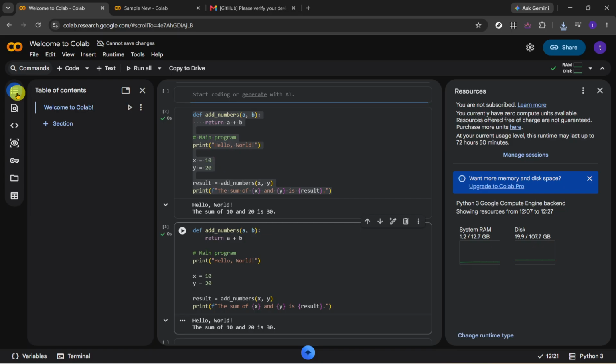In this area, you will see several icons that give you access to different parts of the environment. Find the folder icon and click on it. This opens the file browser, which lets you view the files and directories associated with your current Colab session. This section is useful whenever you want to organize project files, save outputs, or manage datasets more easily.